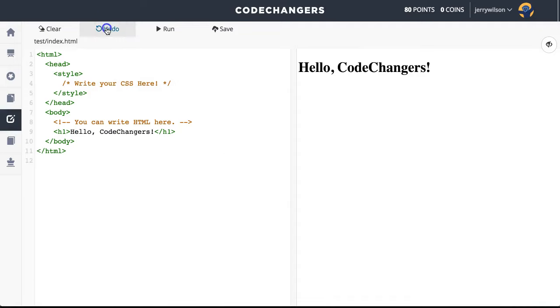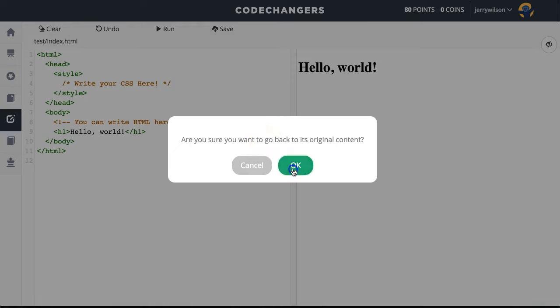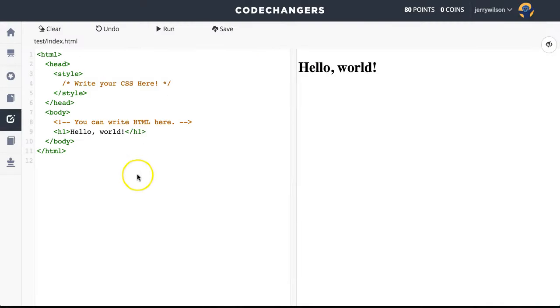If there's changes that I want to undo, I can hit the undo button, and it'll take me back to where I began, or I can hit the clear key, which will pull up the original content that this loaded. So that's kind of how you view the text editor and how you work in it.